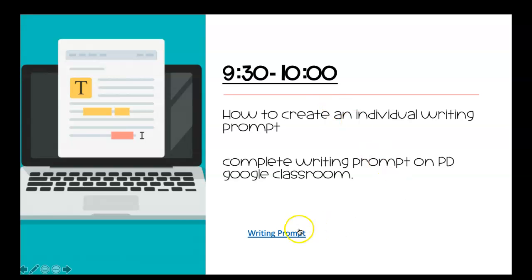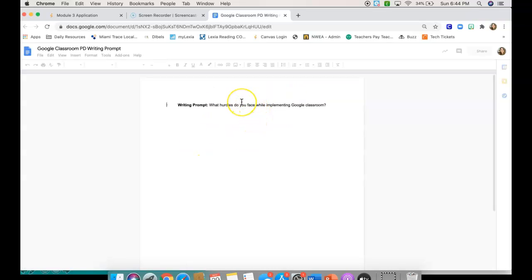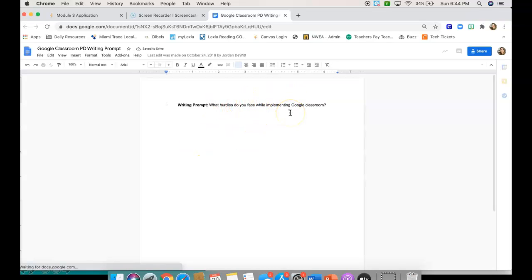If I open up the writing prompt, this is where it will take them, and they will be writing about what hurdles they face while implementing Google Classroom. Not only is this writing going to give me information as the presenter, it's also going to give them an idea of a way that they could create a writing prompt with their students in their classroom.